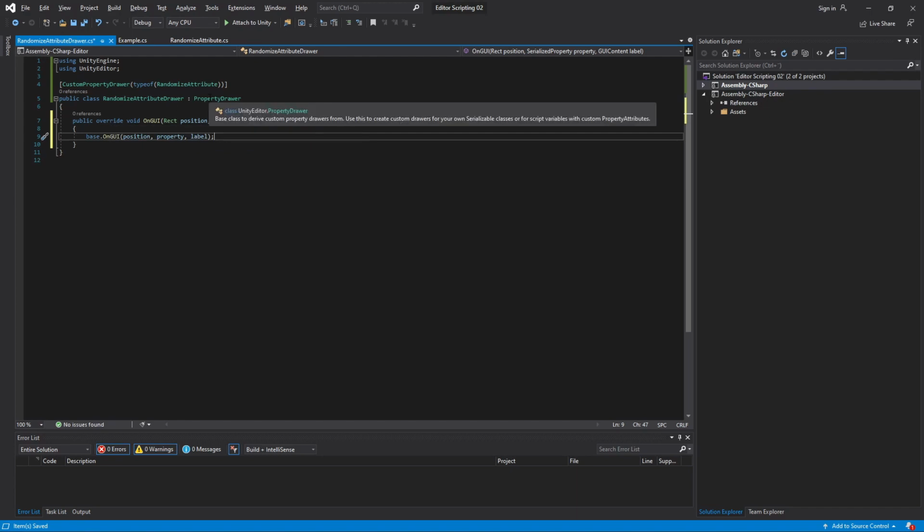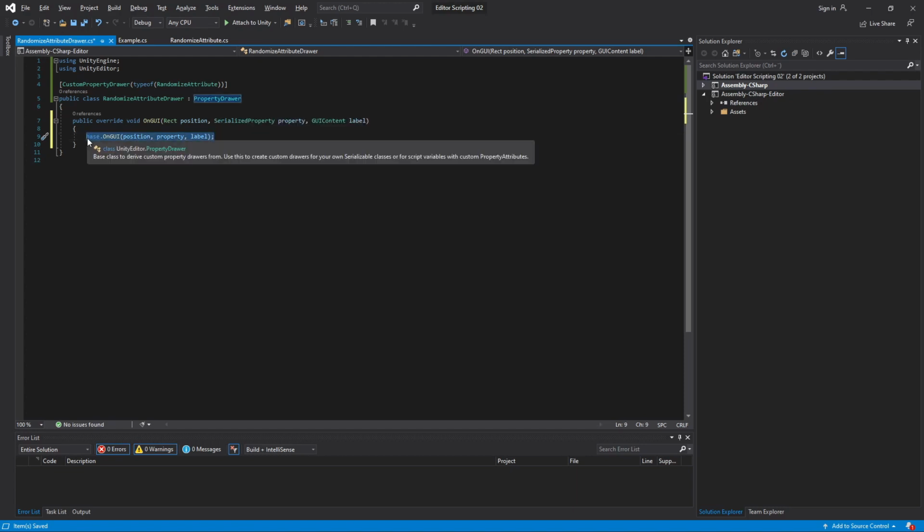The PropertyDrawer defines the method OnGUI and allows children to override it. When we override it, the code we write here is what will be executed when the method is called, instead of what was written in PropertyDrawer. If we want to, we can execute the original implementation of the method by writing base.OnGUI. But in this case, we don't want to do that.